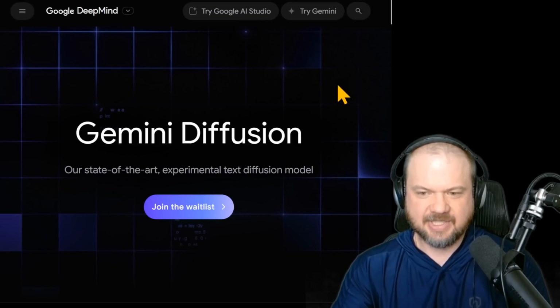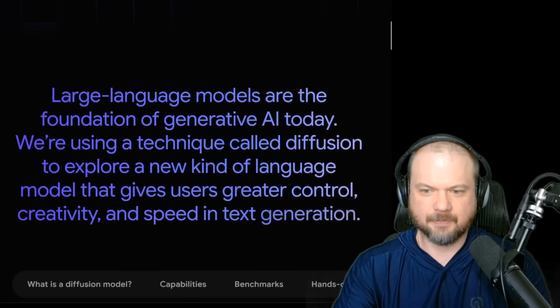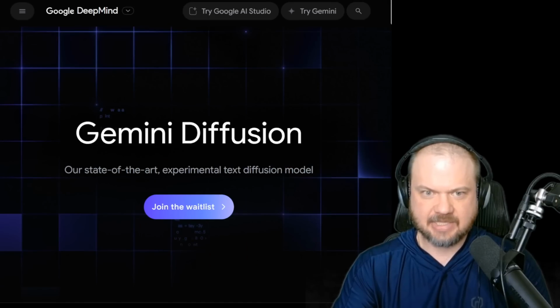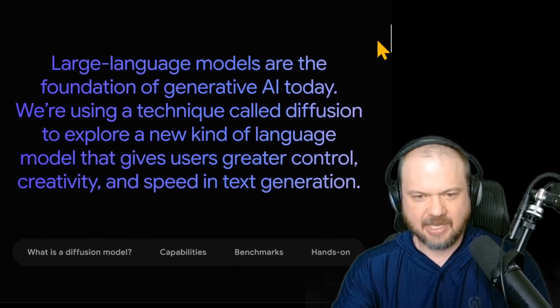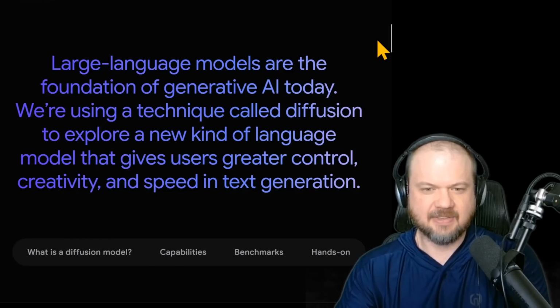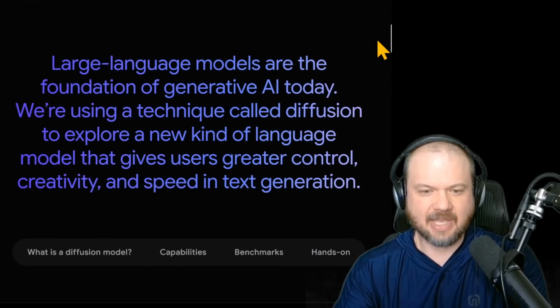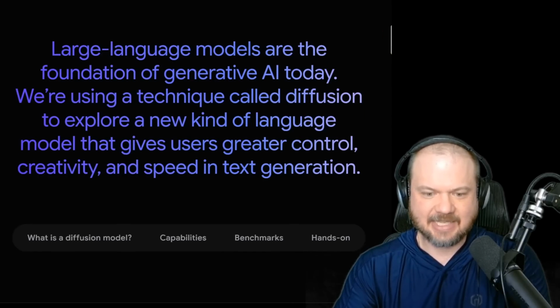But really fast, this is the Gemini Diffusion, the experimental text diffusion model. Join the waitlist if you want to get on it. It took me about a day since I signed up yesterday. I got it today, so your results may vary, but they're saying large language models are the foundation of generative AI today. We're using a technique called diffusion to explore a new kind of language model that gives users greater control, creativity, and speed in text generation.